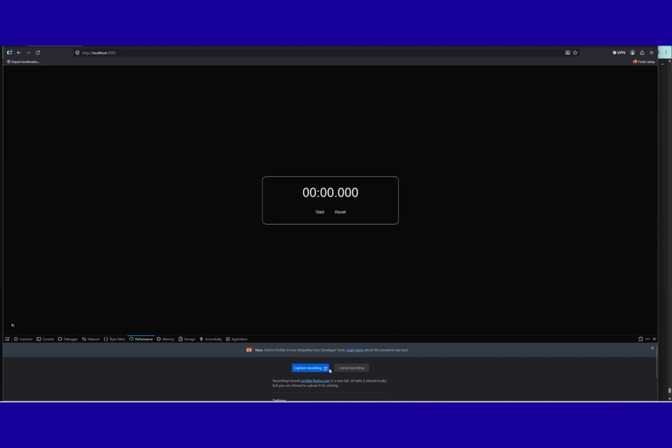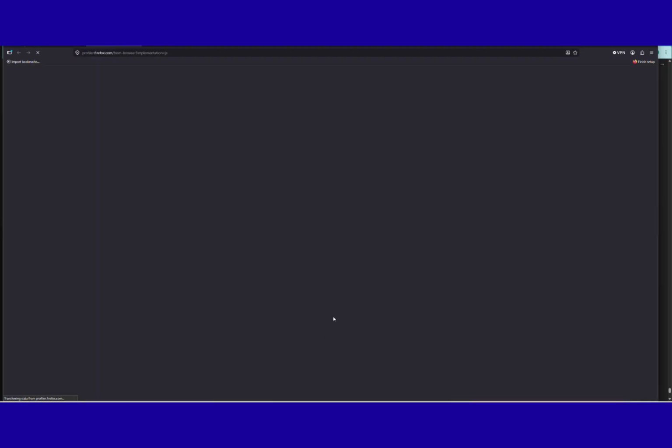Now I click Record, and then I interact with the app. Firefox is capturing everything that happens while I'm using the app. Once I'm done, I stop the recording. And just like that, you've measured your app's performance.